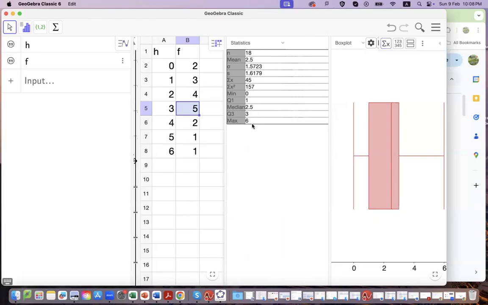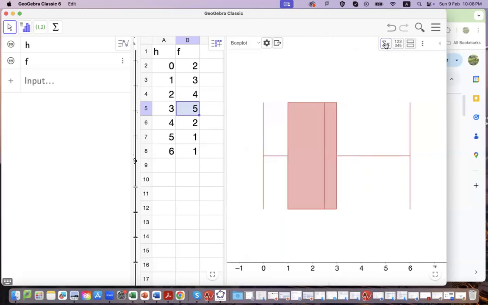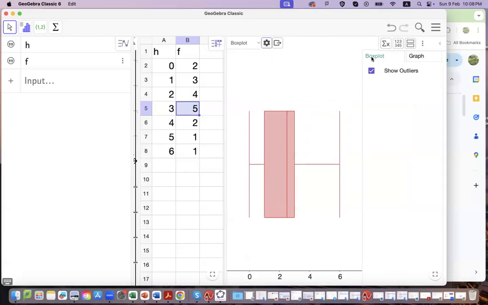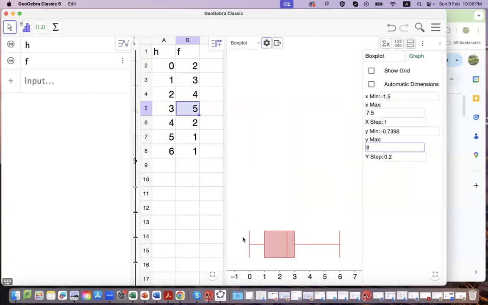Okay. So if I don't want to see that, again, I go back and click on this icon. That's the sigma, uppercase sigma. I click on that and it's gone. Okay. If I want to make this look a little prettier, I could do that by clicking on this gear wheel here, this options, and then it says box plot, and I can go to graph. Okay. And I can say, don't give me automatic dimensions because this is vertically stretched out. I can vertically squish it a little by making my Y maximum 8 and then just press enter and the graph looks much smaller. Okay.